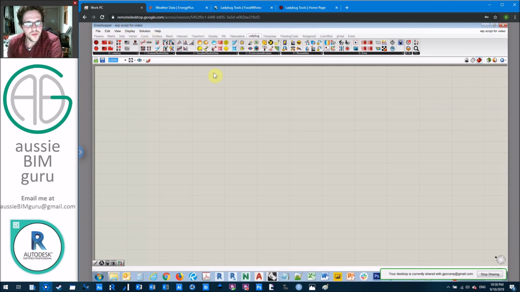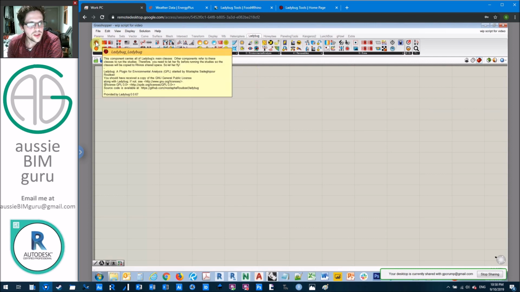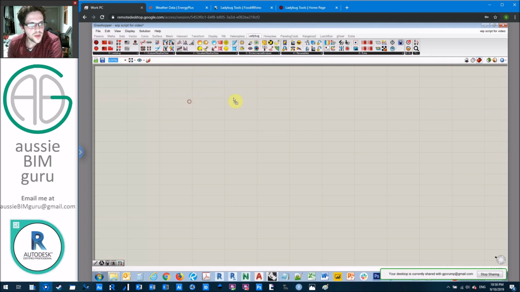And we're also just going to be focusing on the sun hour analysis tools today. So the first thing we'll do is actually just drop the Ladybug component onto our canvas. And this essentially lets the bird fly, as they call it. Essentially this loads all the object classes that Ladybug needs to run.